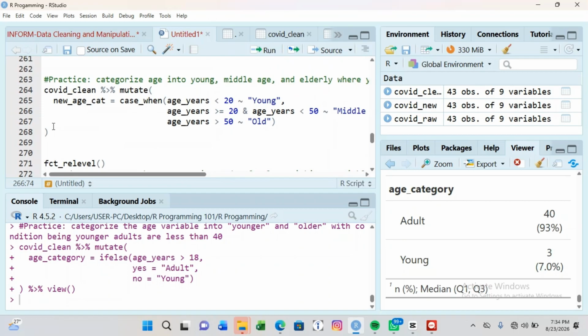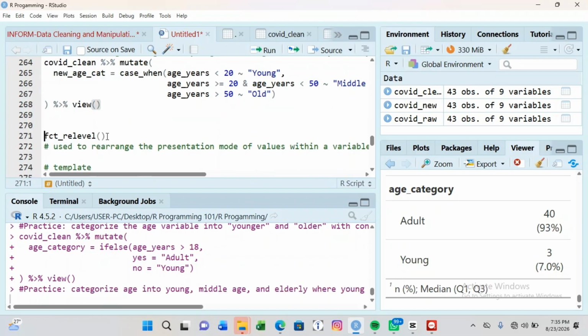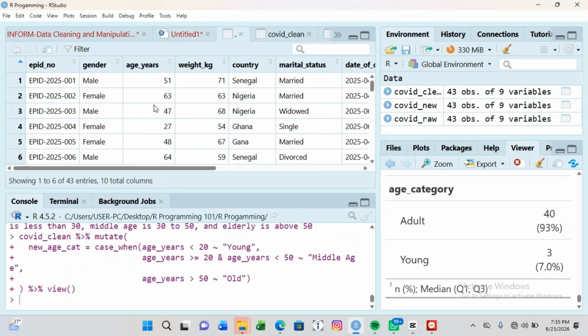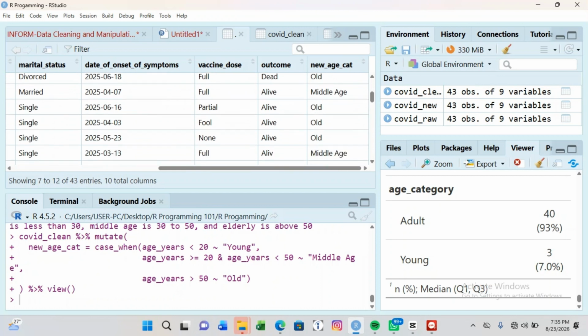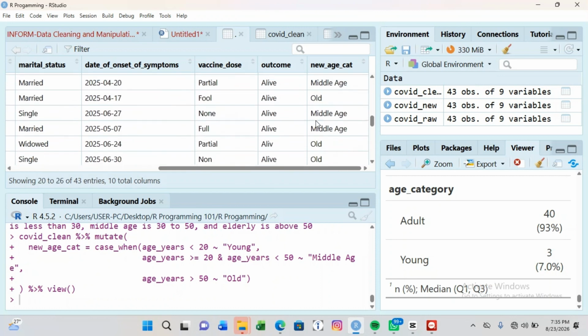Again, we want to see our change in a tabular form, so we'll use the view. Remember, we're not saving all of these changes, we're just exploring how to use it. So when we run this, great, we're going to see it as the last column, new age category. We can see we have old, middle age, old, middle age. We're going to have just one young, and that's that little boy of 10 years.